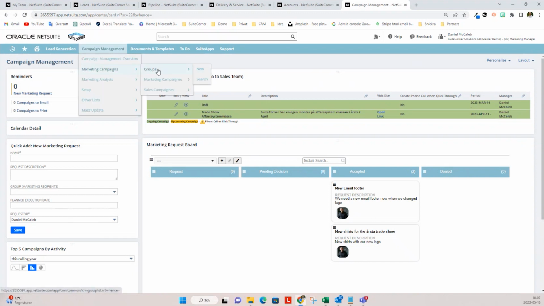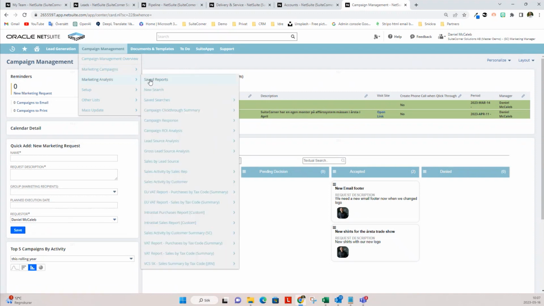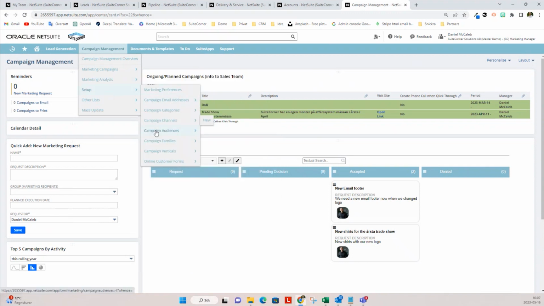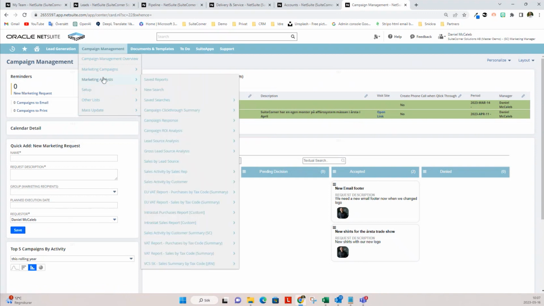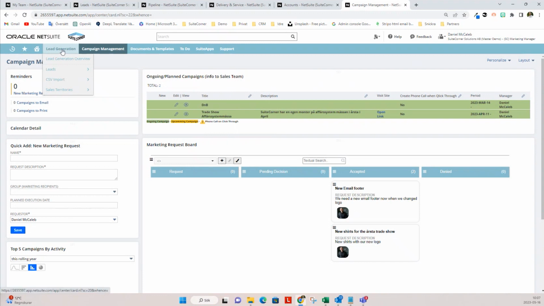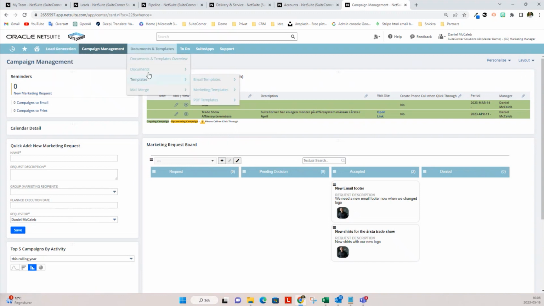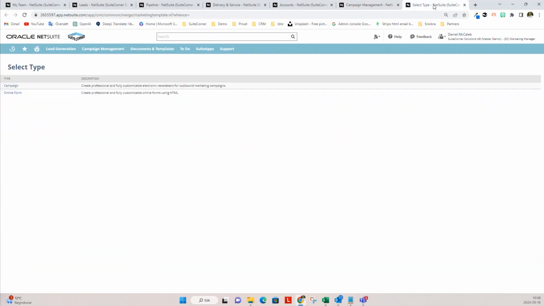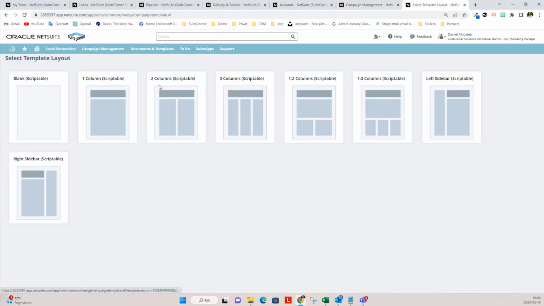Up here, they can create groups. They can create new marketing campaigns, sales campaigns. They can see a lot of different marketing analysis reports. They can do the setup for everything that has to do with campaigns. So basically all the standard functionality that a marketing team wants to have. Under documents and templates, here they can work with the different email templates, marketing templates. So if they want to create a new template, for instance, they can do it via one of those templates that is provided by NetSuite standard.